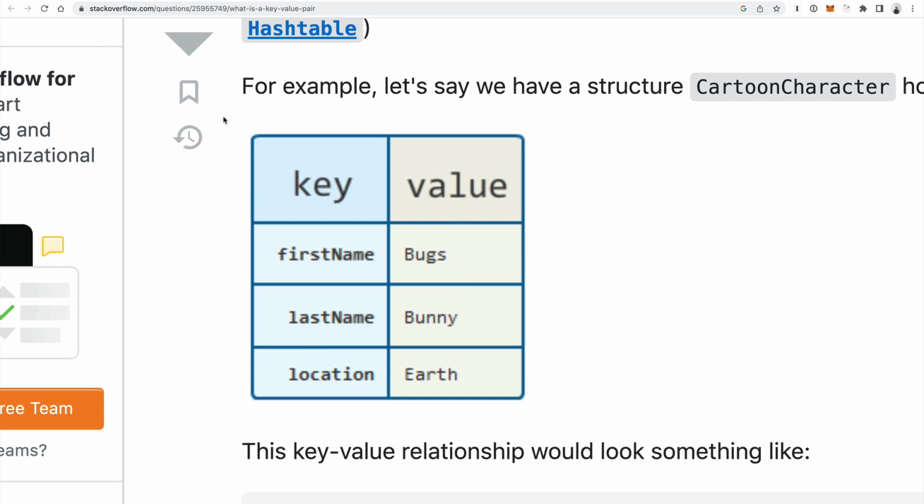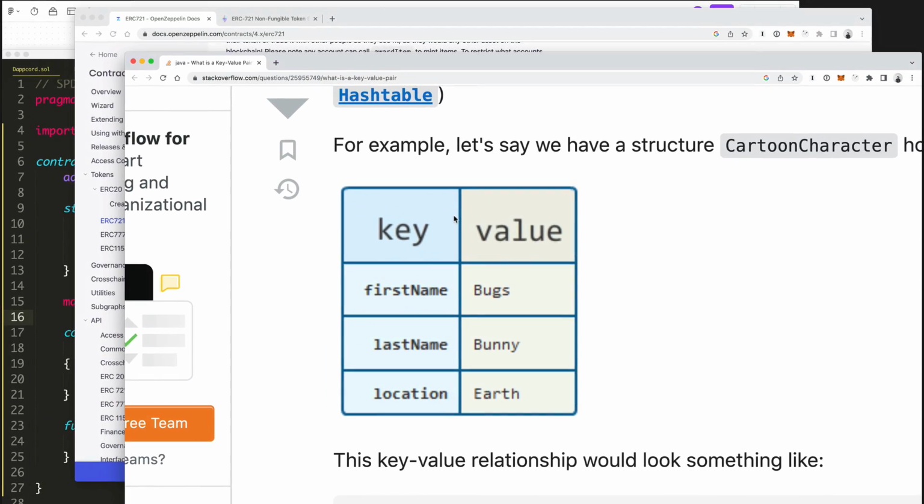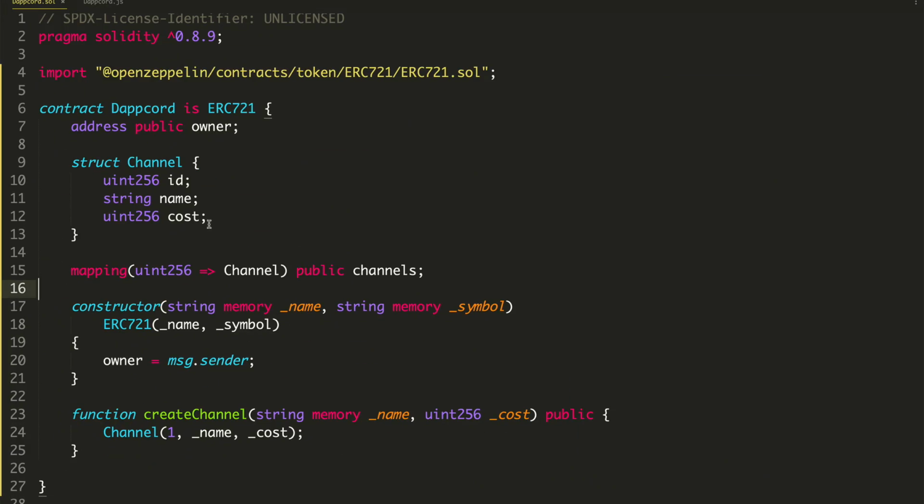Okay. So similarly, we can do that inside Solidity with this. Basically, we can give it a key, which is going to be the ID. That's just going to be the number, like, hey, which channel is it? 1, 2, 3, 4, 5. And then the value is going to be the actual channel itself, which we put in here.